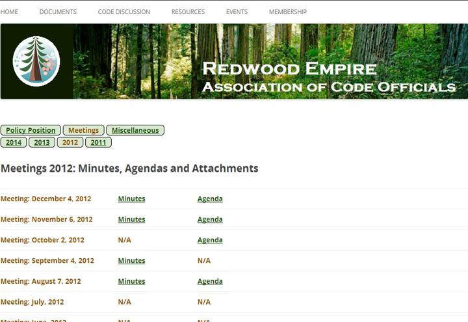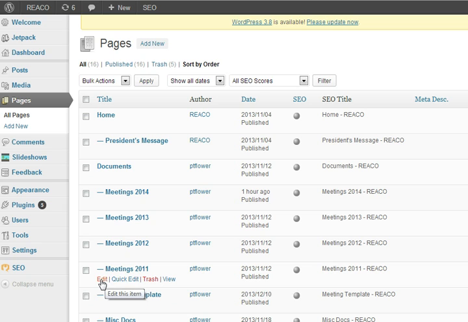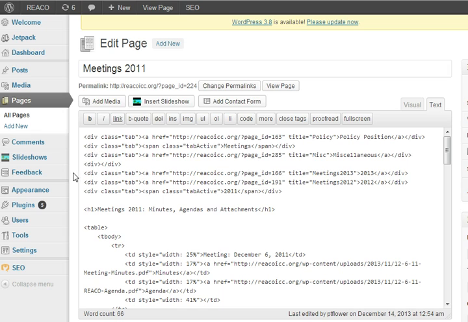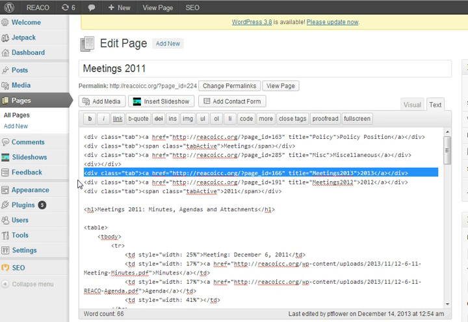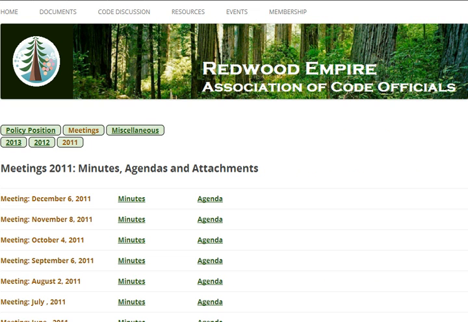Let's go to 2011. We'll do it one more time. You can see it's not currently there. If I open up 2011, I add one of these lines that link to another page. Okay, again, page 943, 2014. My two labels, update, and I should be done.